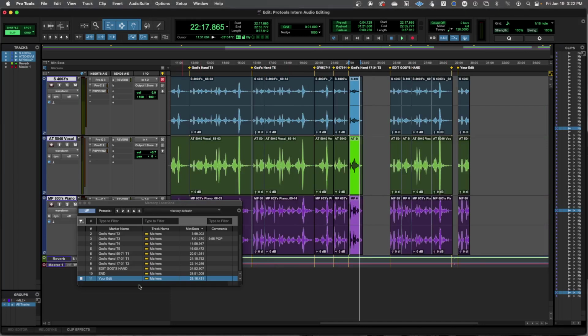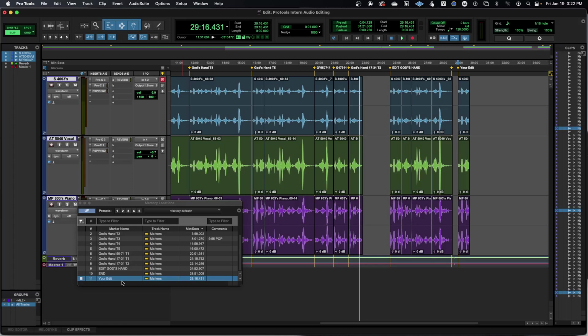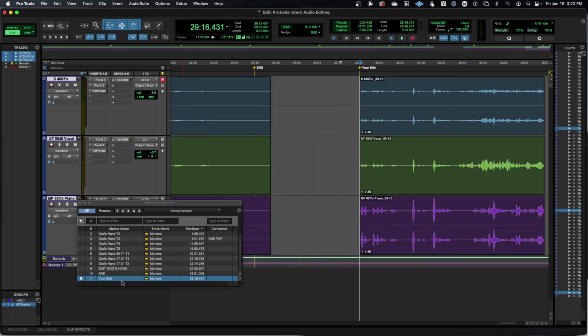Now, cool thing you can do is if you notice that the marker number on your edit is 11. A shortcut in Pro Tools to get to whatever marker you want is to press the period on the number pad, not on the regular keyboard, but on the number pad, the period, and then the number 11, and then the period again. So if I press period 11 period, it jumps right to that marker, which is the beginning of my edits.